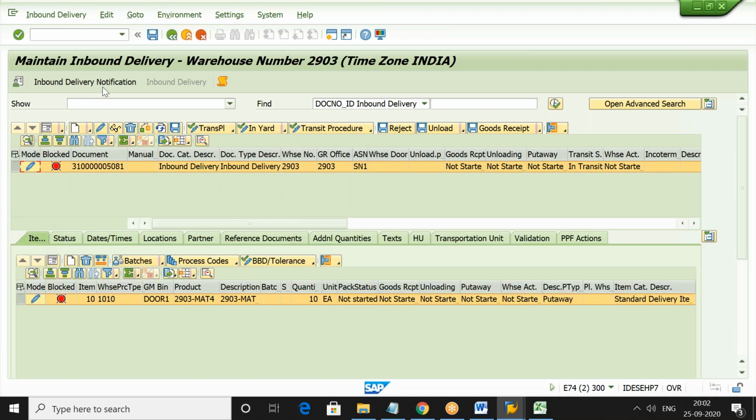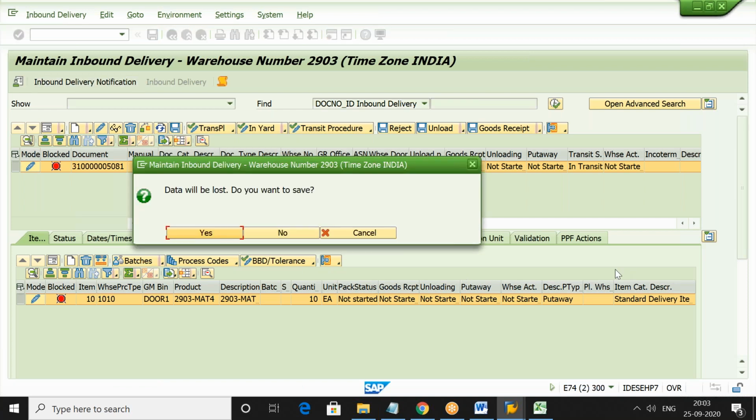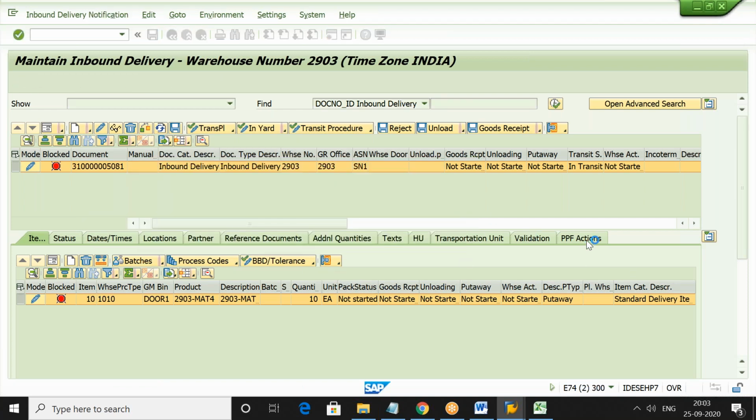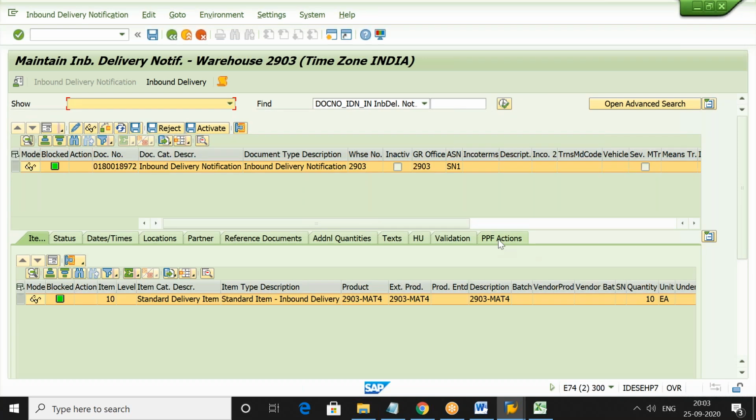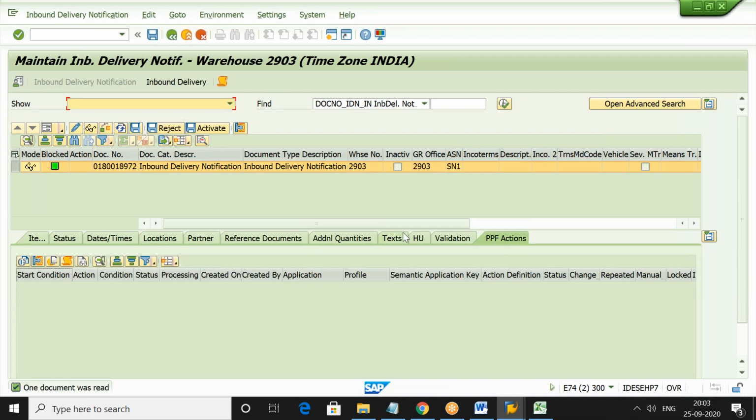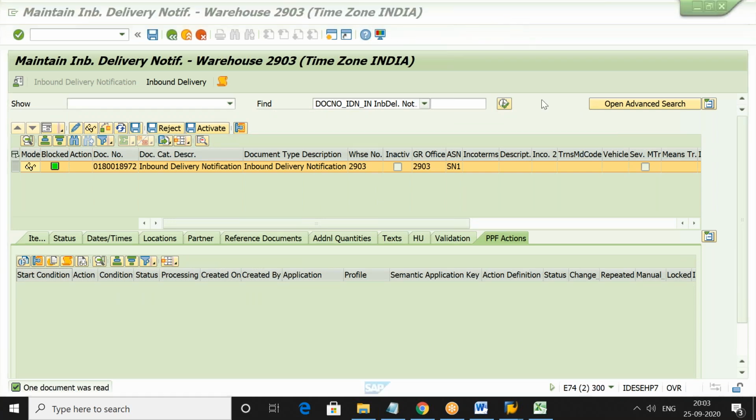No PPF actions. If I come here, PPF actions are also not triggered. We'll see it in the next session. Monday 7 o'clock, correct? Yeah, Monday 7 o'clock. Correct. Okay.